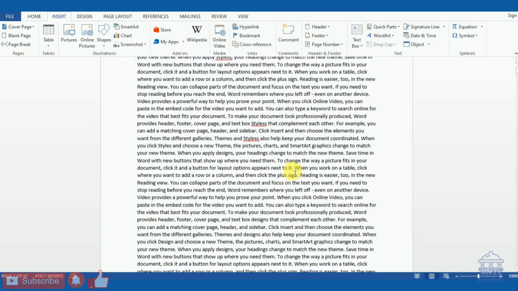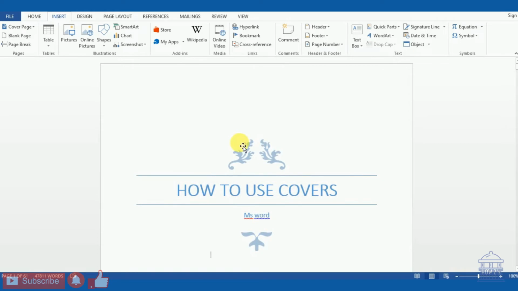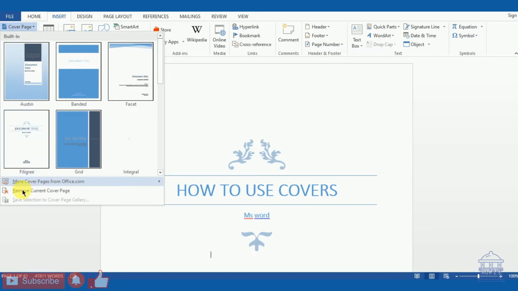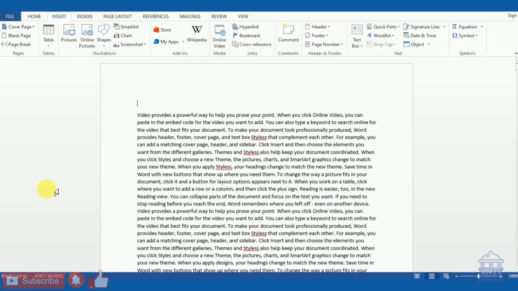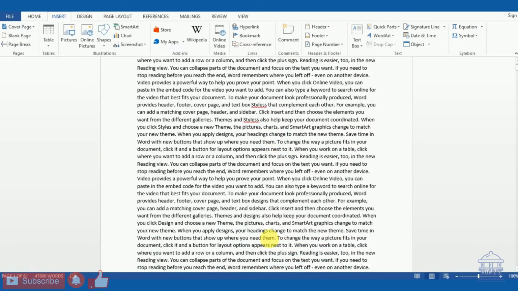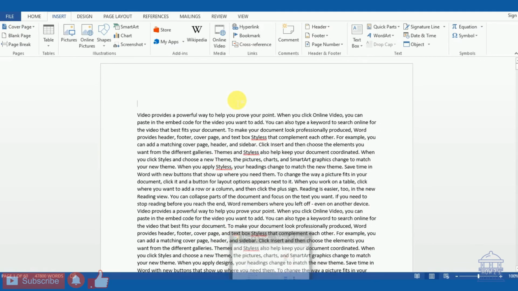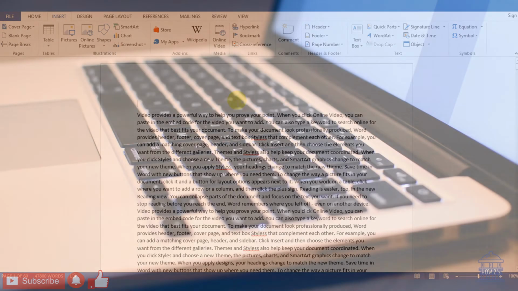To remove a cover page from the document, simply go to Insert and then Cover Page, and then select Remove Current Cover Page. And, as you can see, cover page has been removed. So, this is how you can use cover page in Word.